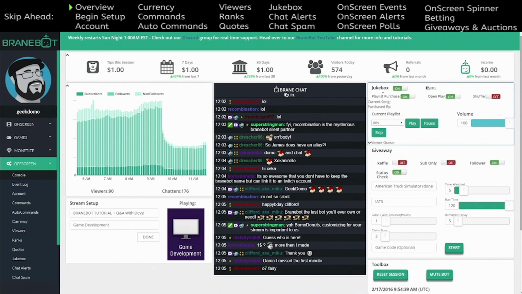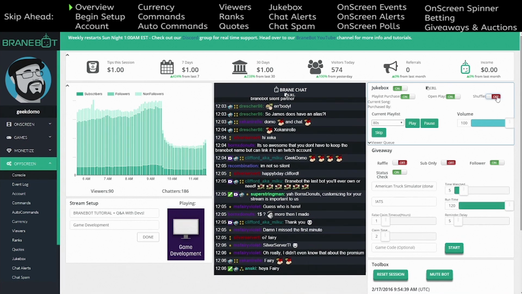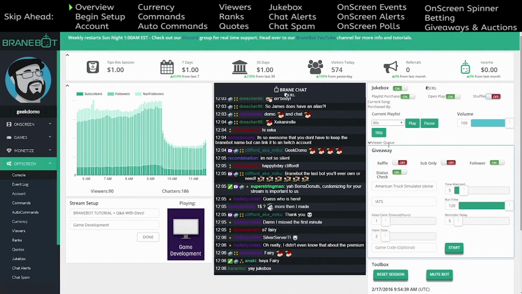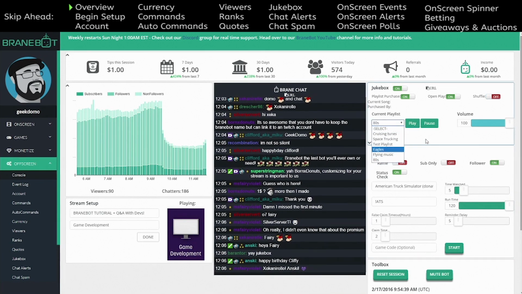Here's a new feature called the Jukebox, and we're going to talk about the Jukebox feature as we get going through the tutorial. The Jukebox, you can enable on and off. You can put songs on. You can have open play. Open play is pretty cool. Basically, it allows people in the chat to request a song, and you can turn shuffle on. If people in the chat are requesting songs, I usually turn shuffle off so that it will not shuffle everyone's songs. They want to see them in order. And you can do things like set the volume here, play the song, skip a song, and we're going to talk about how to make playlists in a little bit as well.